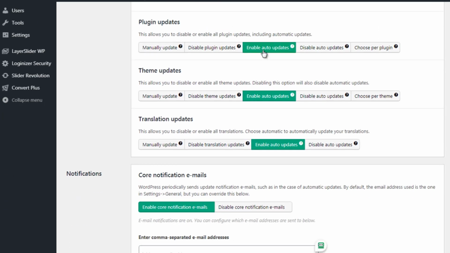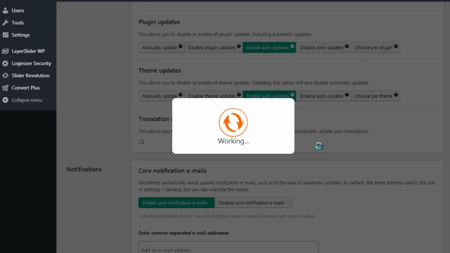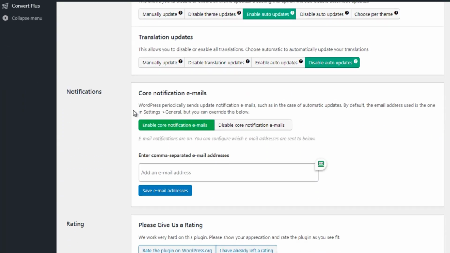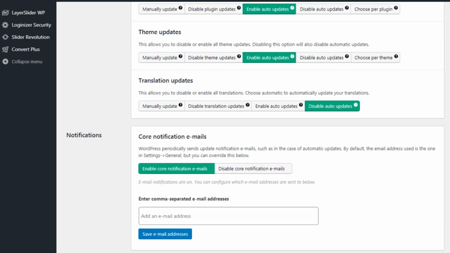Then we have plugin updates, enable auto updates for themes, translation updates, where unless you really run something that's related to translation, I would just simply disable it because that actually will clog up your site. Okay, core notification emails, basically this will email you whenever an update is done. So just simply enter your email there and you're good to go.